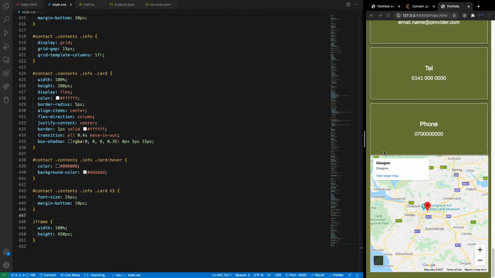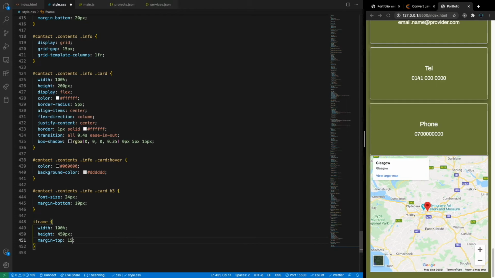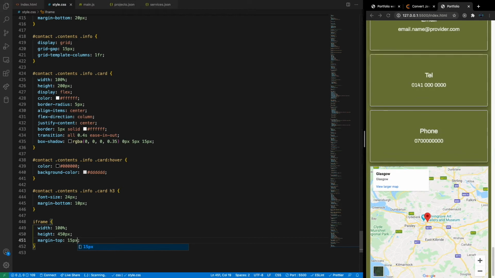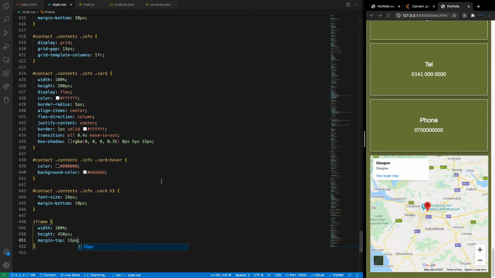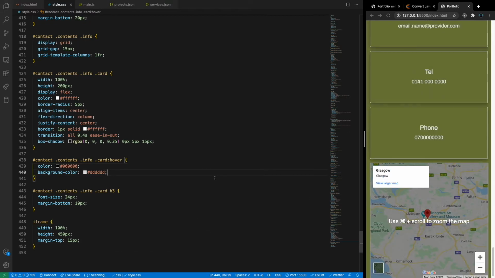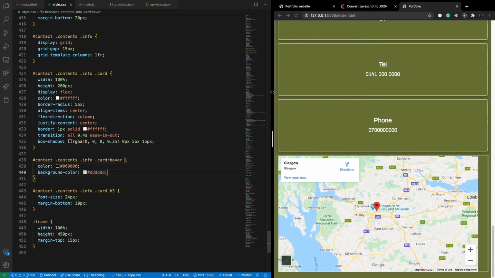But still, I need to add some margin at the top, which I can add manually. Margin top will be 15 pixels. If I save it, now I have 15 pixels. Why 15 pixels? Always in UX you need to keep a consistent gap and space, because already I have this 15 pixels here, and this will be 15 as well. Now I have this full width map.